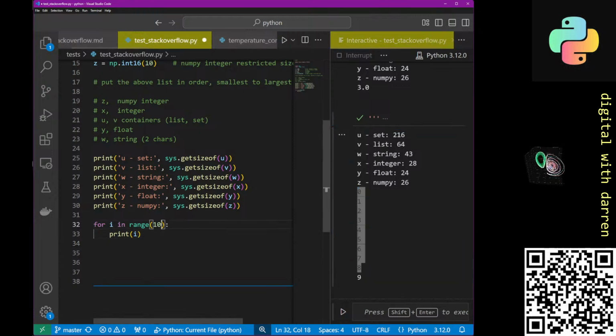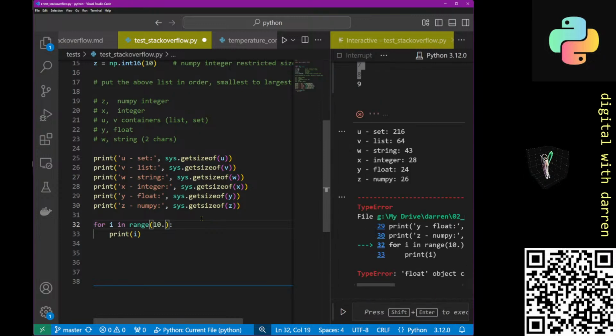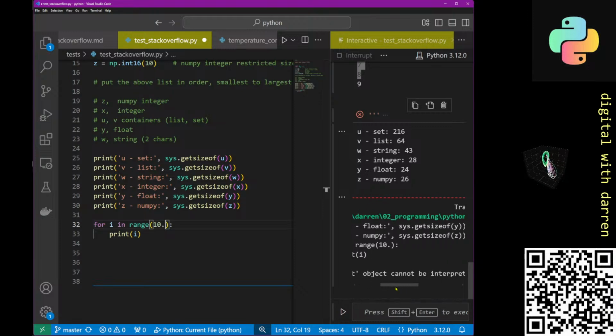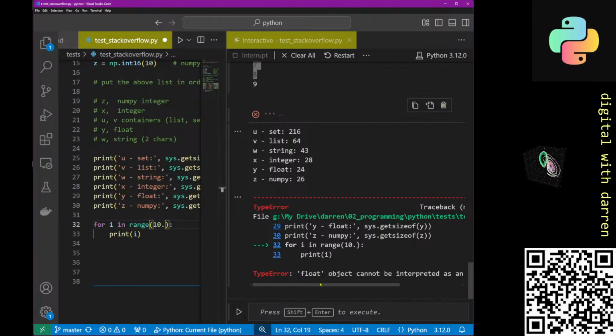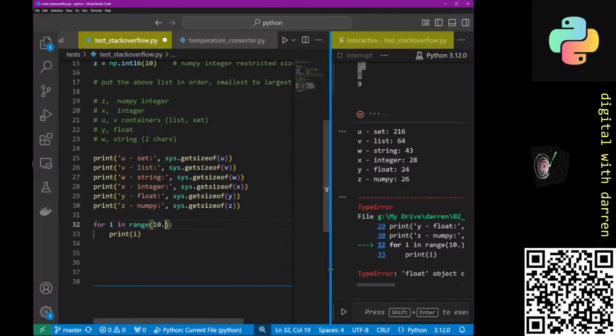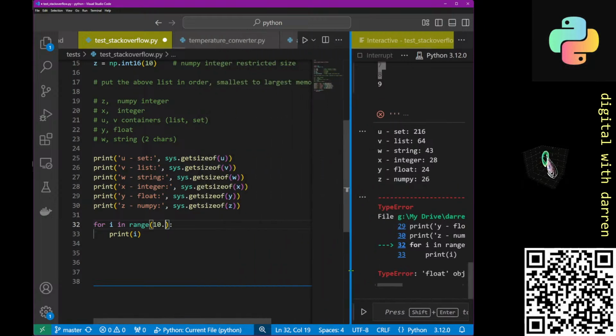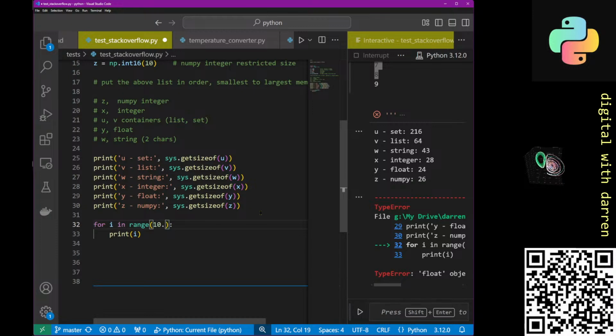But if you were to bang in a point in here, I wonder what would happen. Unfortunately you can't do that, because you get this error message over here, which is the float object cannot be interpreted as an integer. So we can't just switch to the smallest memory size piece if we wanted to. It wouldn't be a great example in the range thing anyway, because it's iterable and it's iterating over something. So it doesn't make sense.